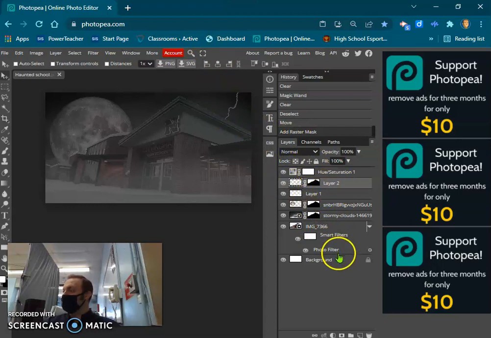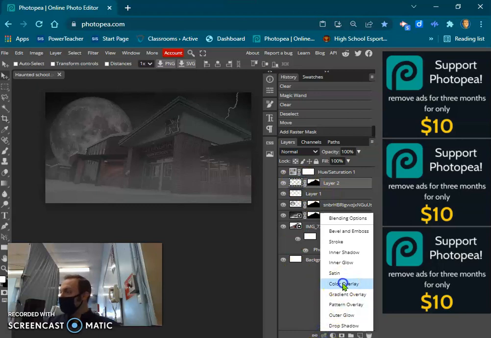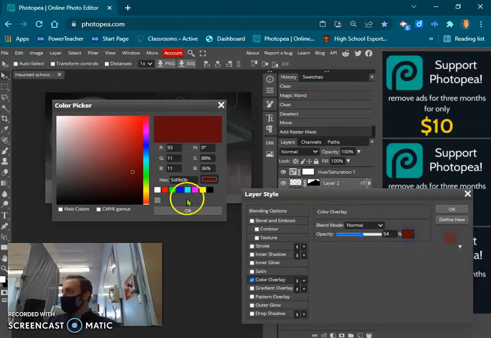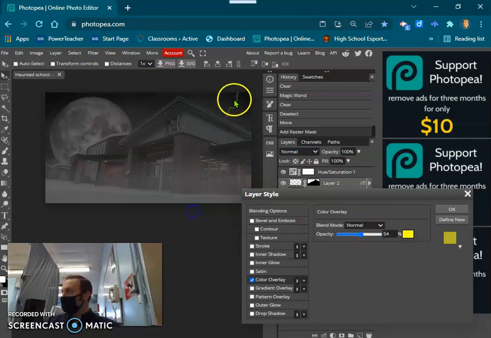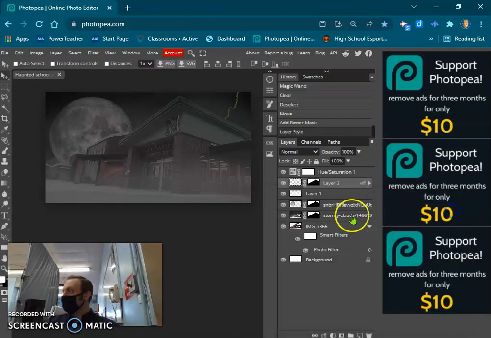Now, on the lightning bolt, I'm going to click on the effects button. I'm going to go to color overlay. I'm going to change my color to yellow. I'm going to give this lightning bolt a little bit of a lightning color to it. Maybe something like that. Click OK.